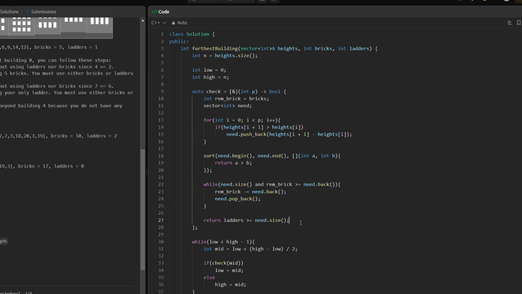At the end, I'm just going to return whether ladders is greater than or equal to need dot size, right? So you see what happened here was, by sorting the array in reverse order, I make this implementation a little bit easier. Otherwise, I'll have to keep track of how many elements I use from the front. Then I'll have to keep track of how many elements would be remaining, right? This would not be difficult. It's just that it will lead to some more code writing. So that is why I just sorted it in reverse order.